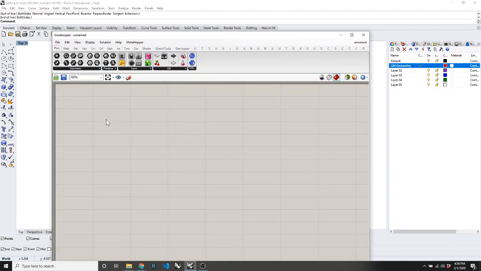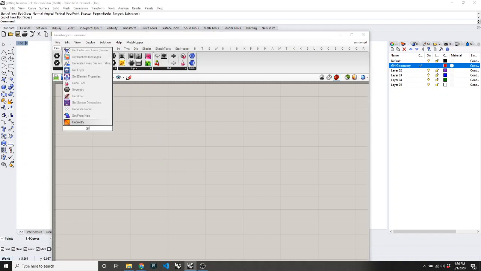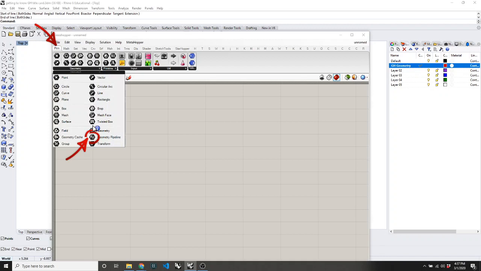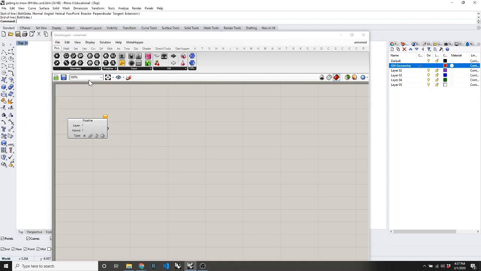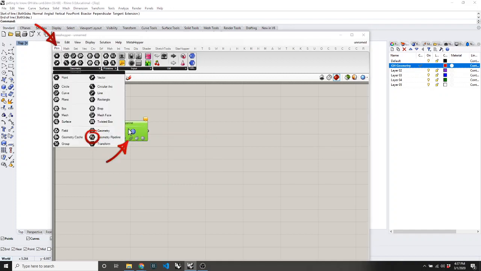I'm going to use a component called the geometry pipeline, which is under input, I believe. See, I never know where things are because I always search for everything. But it's a param, that's why it lives right here under params, geometry. And for those of you who didn't catch it in the earlier tutorial, if you have a component on the canvas and hold down Control Option, you can see where it lives in the toolbar.